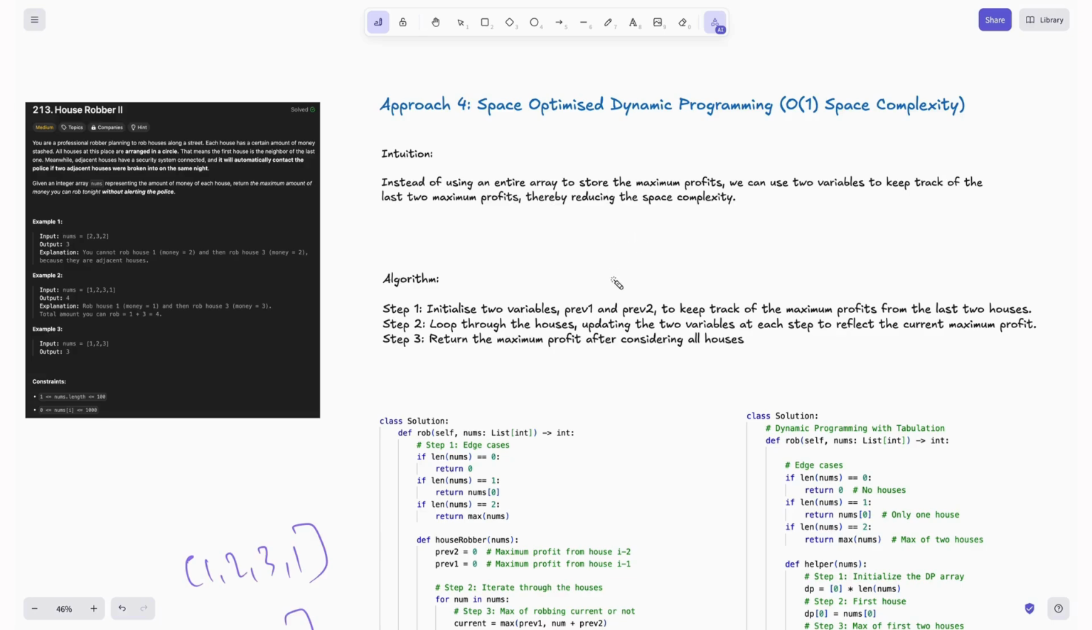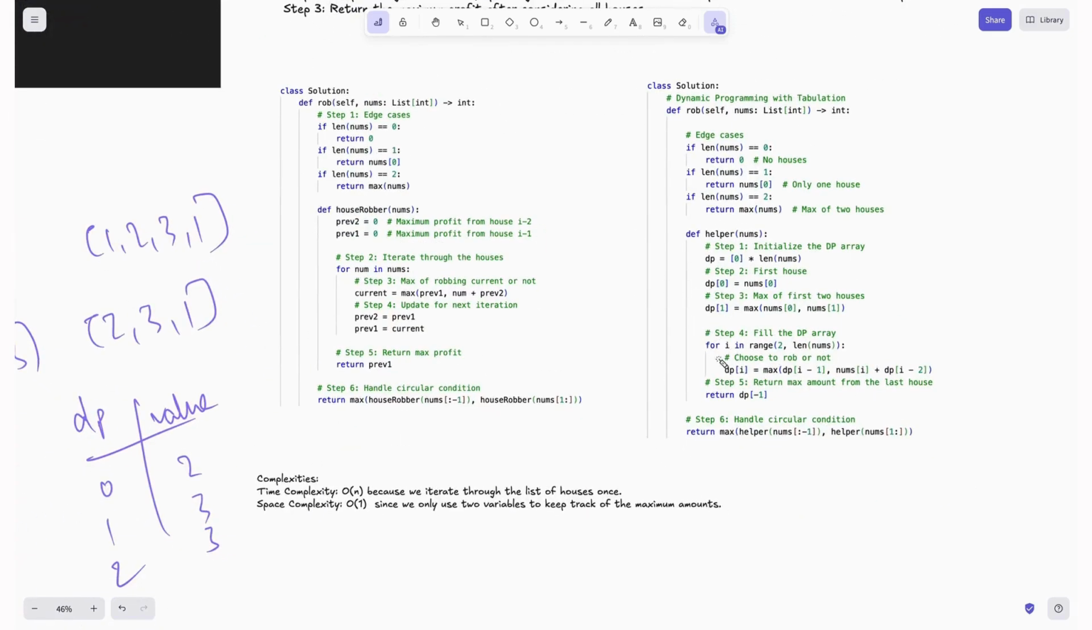So how can we achieve it? If we observe the previous approach, we were using an entire array. But even then, for the current iteration we use only 2 values, which are DP of i-1 and DP of i-2. What if we can use only 2 variables here? If we can, that is sufficient to fill the current iteration, right?